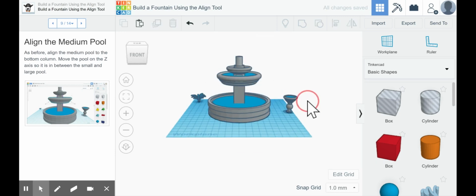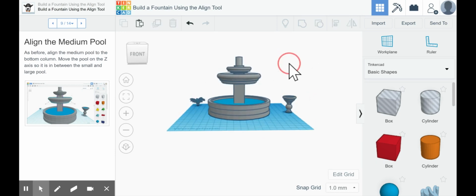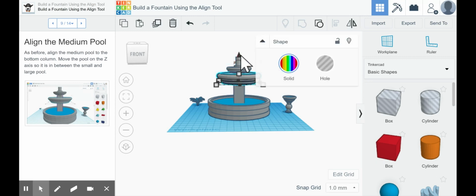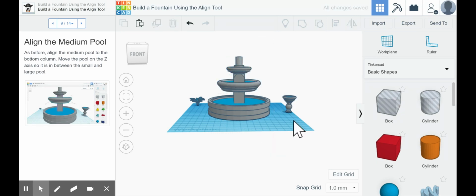And now if I click off the shape, you can see my two pools here are a little too close together. So if I click on that shape and click on my black triangle, I can lower it a little bit so it looks a little more even between those two spaces.